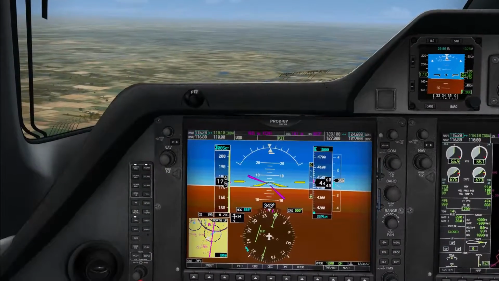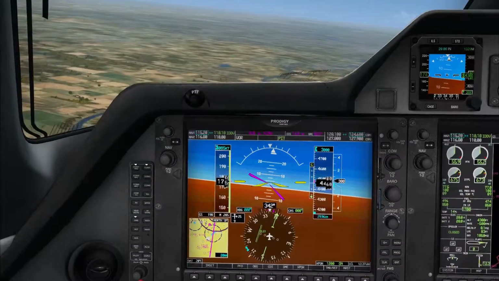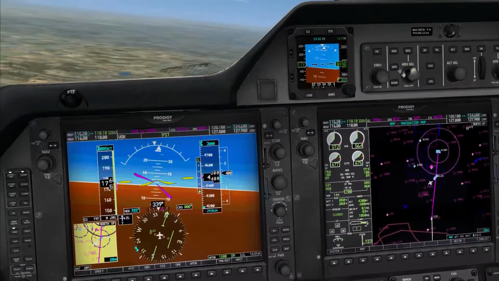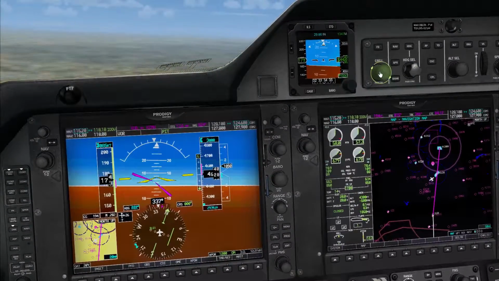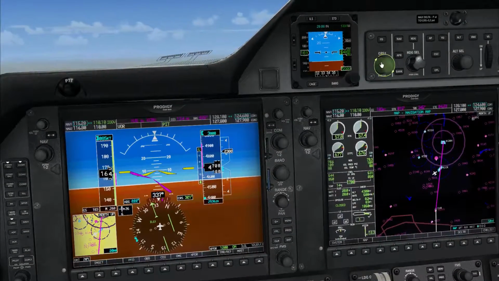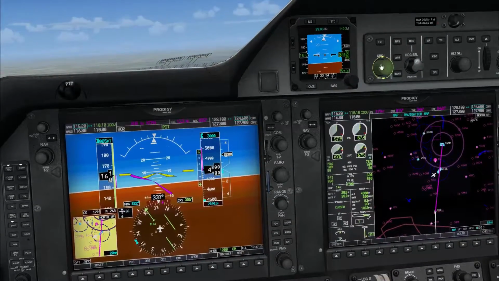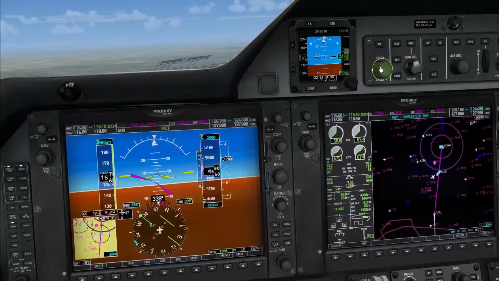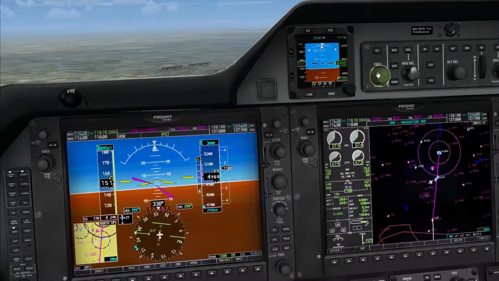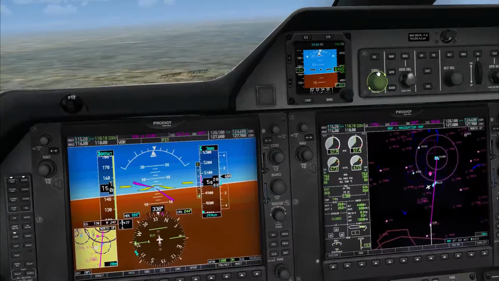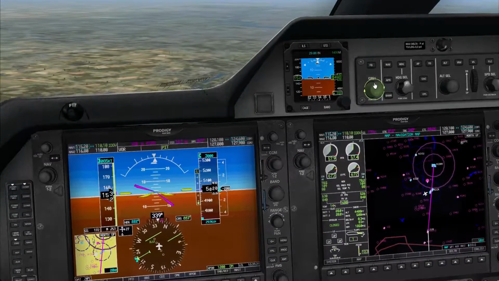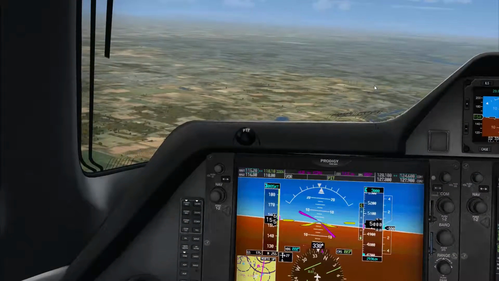Alright, let's go ahead and come perpendicular, flaps 1. I'm trying to turn my course. It's not working. There we go. Well, there is no localizer or glide slope for runway 22. It is for runway 4, but not 22. Okay, back up at 5,000. I need to come down.